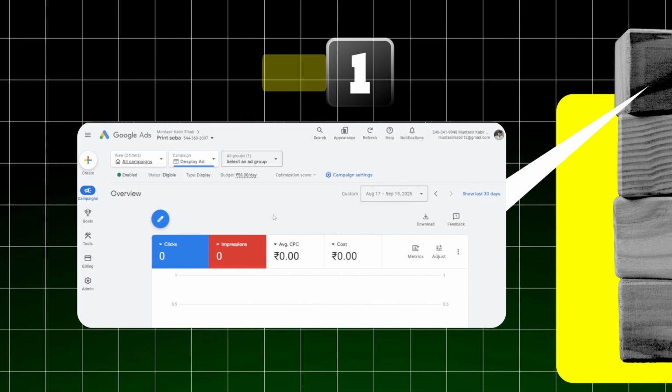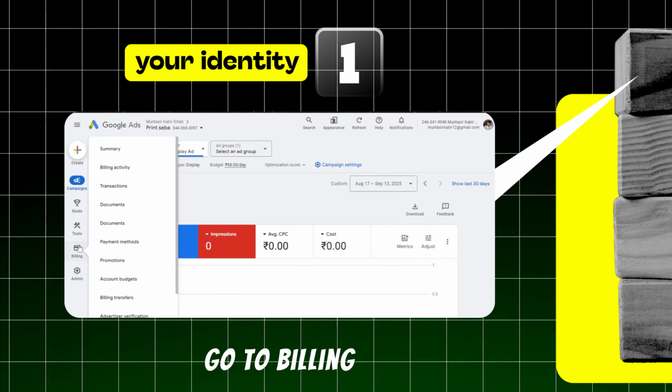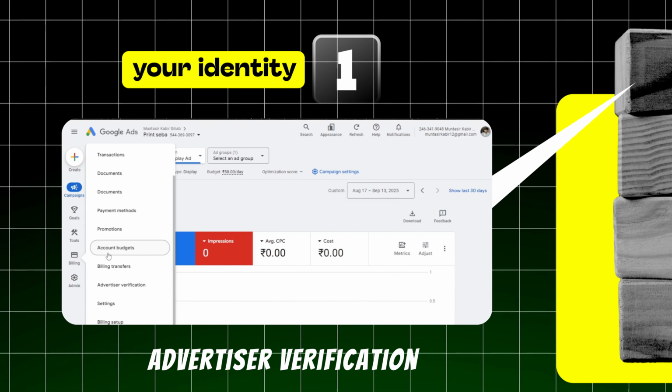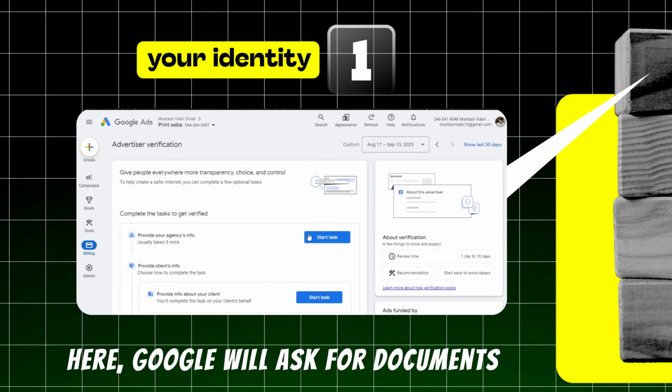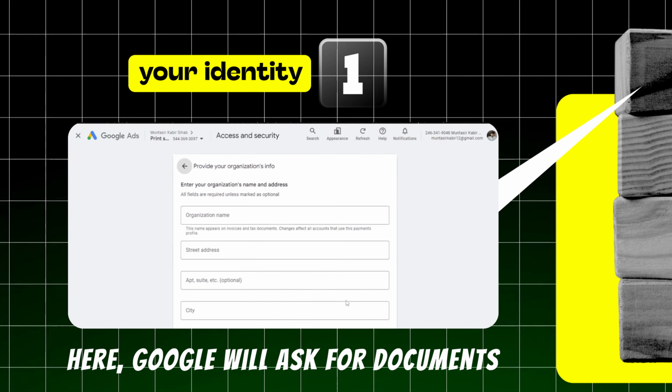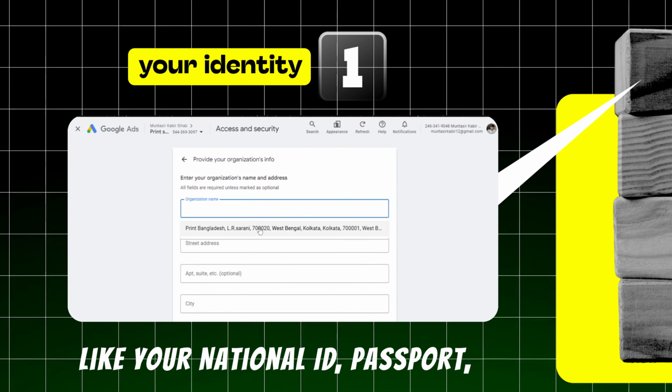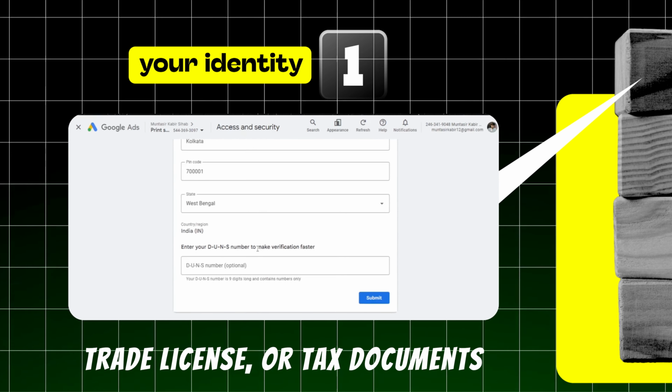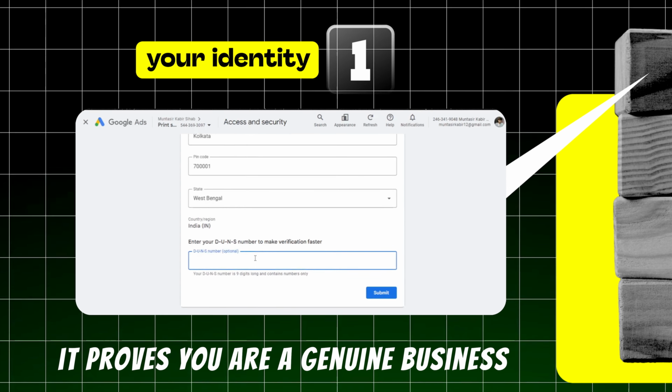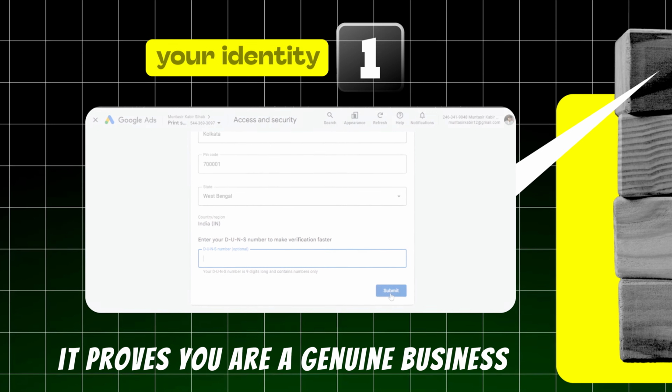Step 1 is your identity. Go to Billing, Settings, Advertiser Verification. Here, Google will ask for documents like your national ID, passport, trade license, or tax documents. Once approved, it proves you are a genuine business.